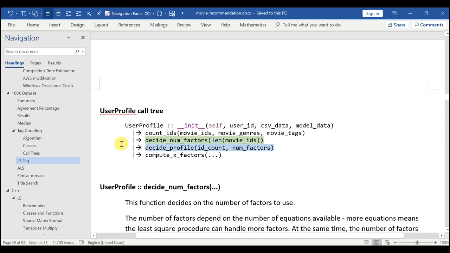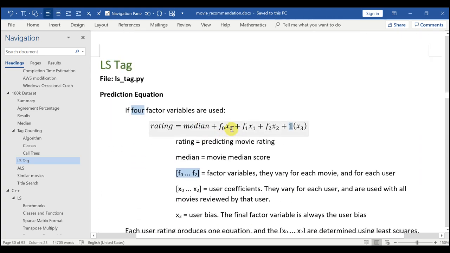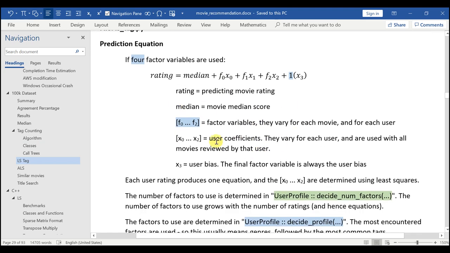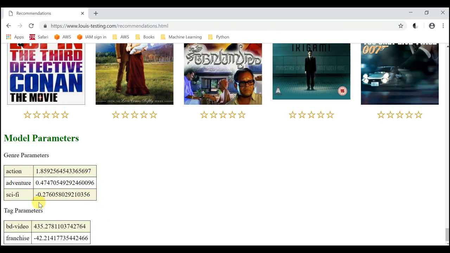Let's go to the call tree. So the key is that I have to decide the number of factors. Remember, I'm not using all of the factors. I have to decide how many factors to use. That's based on how many movie reviews there are, because all the coefficients, all these x values, are being determined by least squares. So I can't have too many variables. In the tag counting, I'm adding up all the tags, so that allows me to use all the available information. But here, because I'm determining the coefficients via least squares, I cannot use all of the information. I have to choose the top genres and the top tags to use.